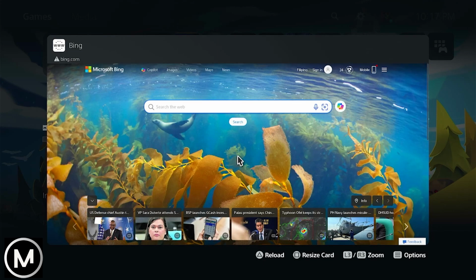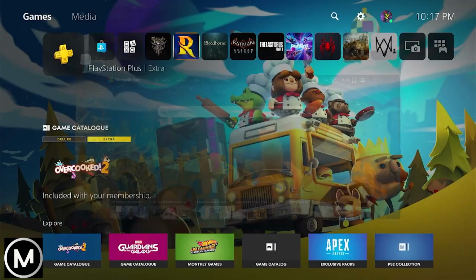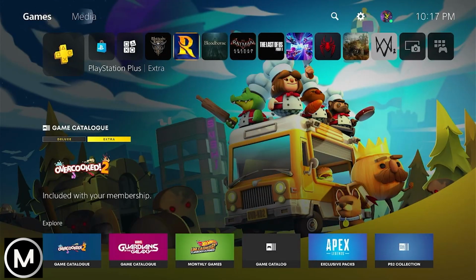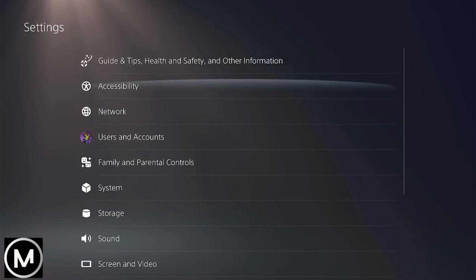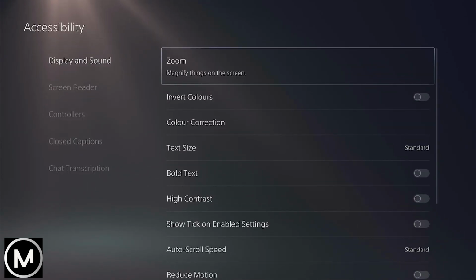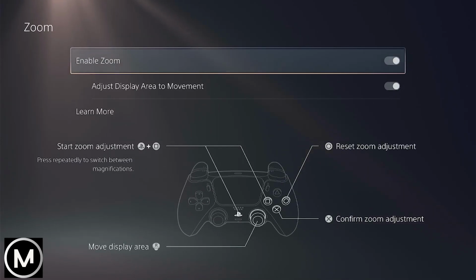To enable full-screen browsing, return to the home screen by pressing the PlayStation button, then go to Settings. Navigate to Accessibility, then Display and Sound. Go to Zoom and ensure that Enable Zoom is turned on.